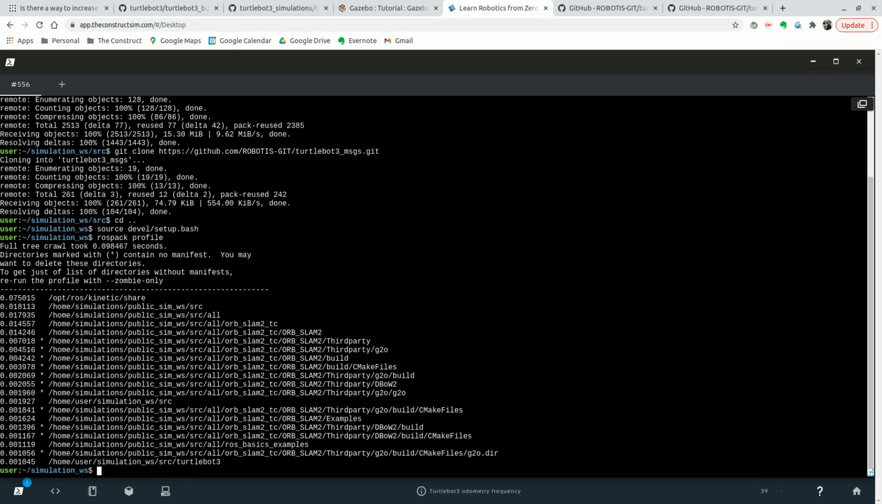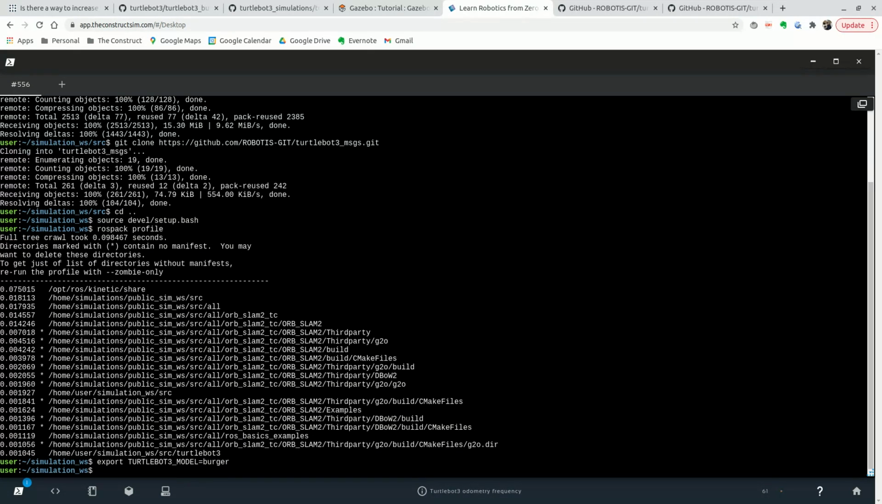First, we're going to go ahead and specify our Turtlebot model. So to do that, just type in export and then all caps TURTLEBOT3_MODEL equals burger. And now we can actually launch our simulation.